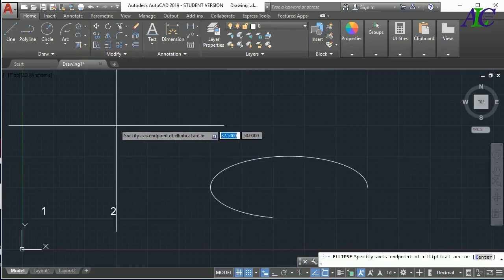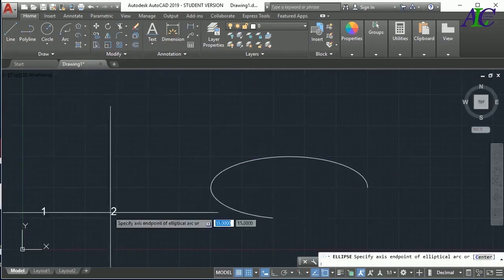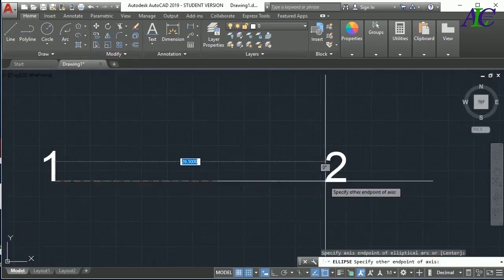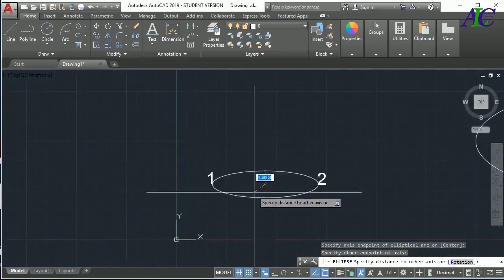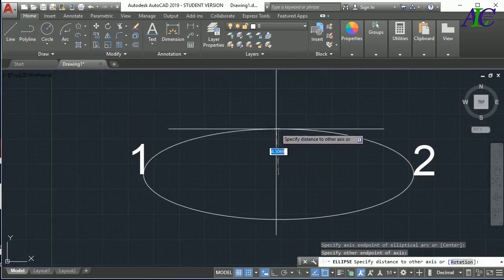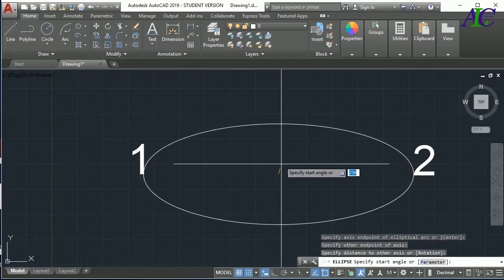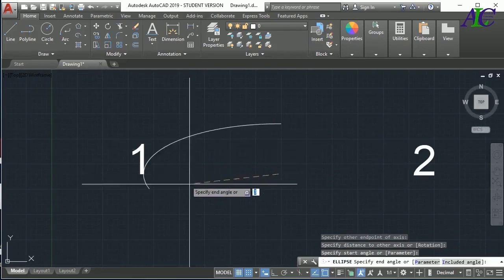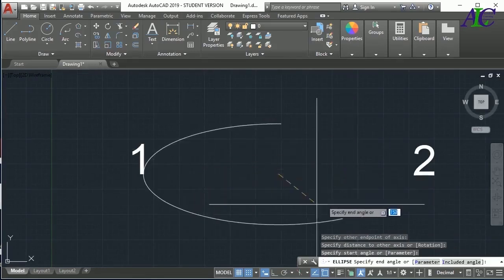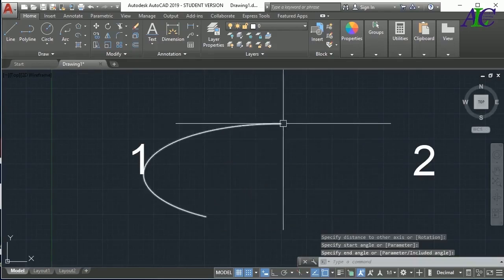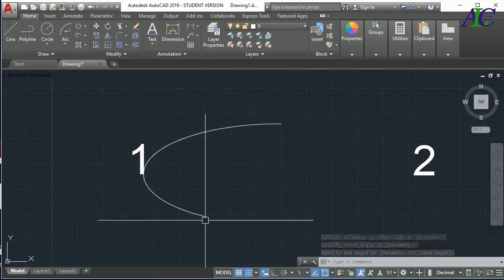Let's try again. Okay, specify the first point and end point of the axis, and then the distance of the other axis, maybe 5, and then the arc starts from here. In this case I want to start from here until maybe here or here. This is how we create an arc with the ellipse.